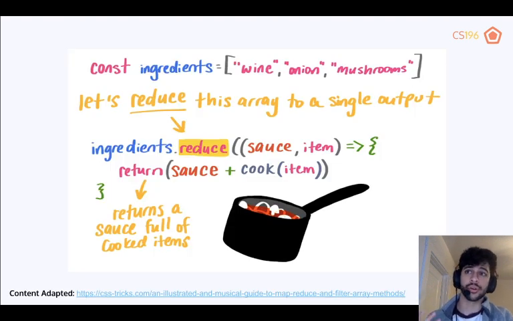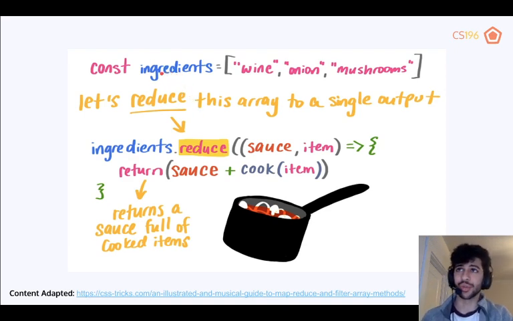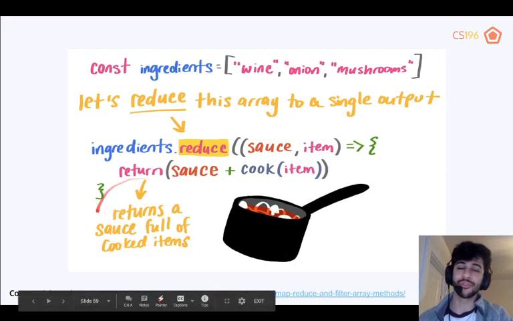If you're a visual learner, here is a nice little visual of what, in this case, reduce, but like I said, Rust just calls it fold. Reduce, in this case, is what JavaScript and many other languages use. So let's take a look at an example here. If we have this list of ingredients, wine, onion, and mushrooms, and we want to reduce or fold it into a single output, we can apply that function to the list. In this case, we're cooking every single item, and what we'll have is a sauce full of cooked items.